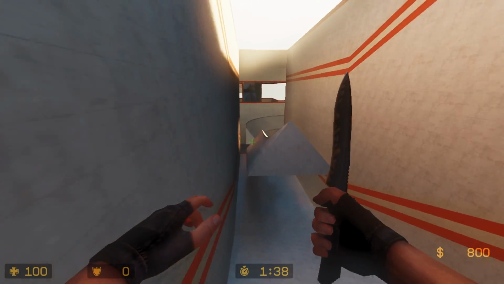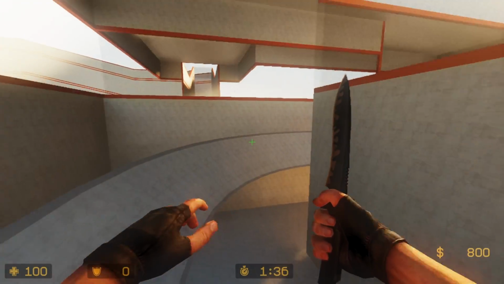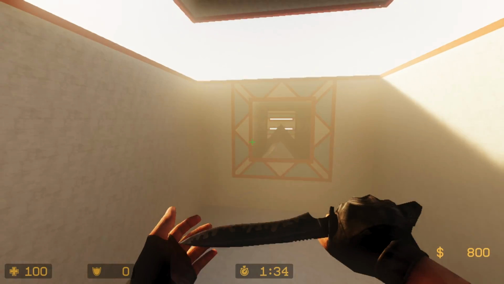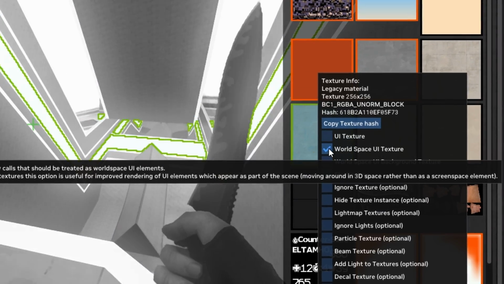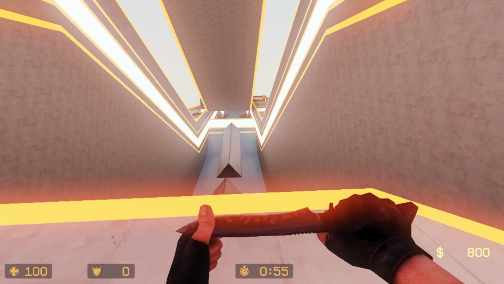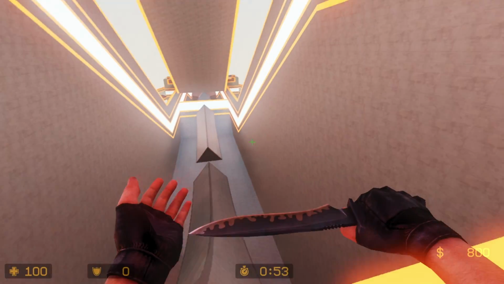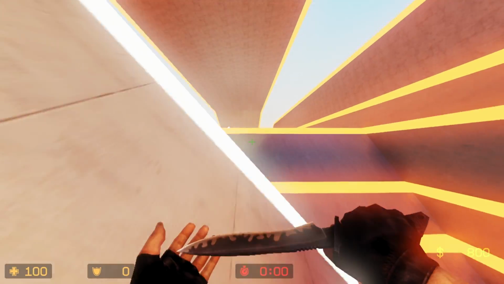And while there's some new beams of light flooding in from the windows, it looks different, that's not all we can do. Step 1, textures. Like enabling world space UI textures causes them to emit light, too much to be honest, I should have turned this down, and suddenly it's a completely new look.